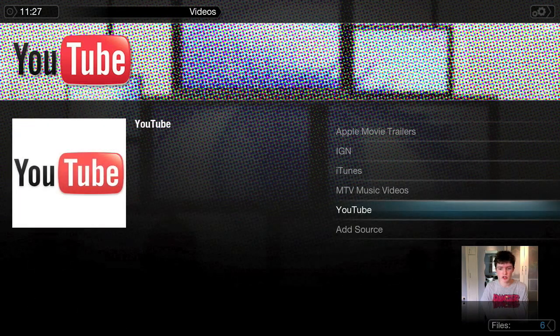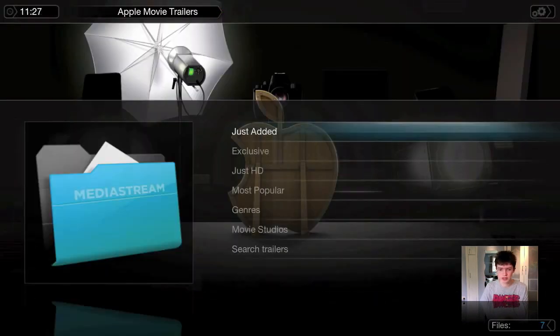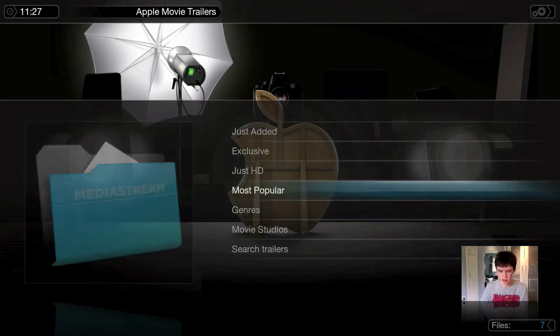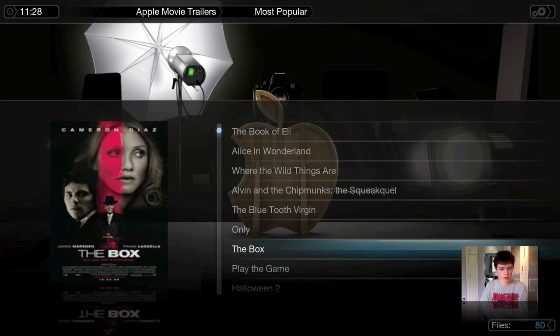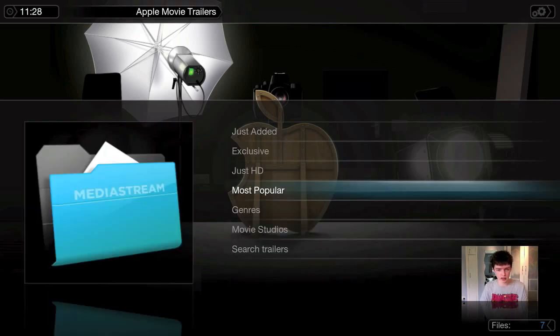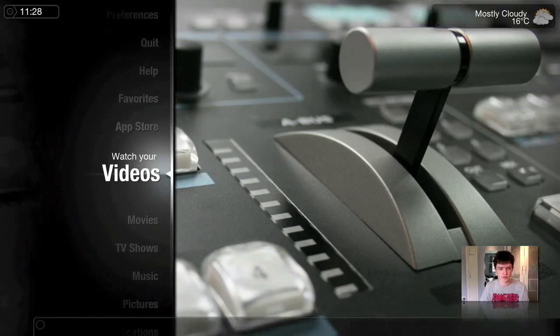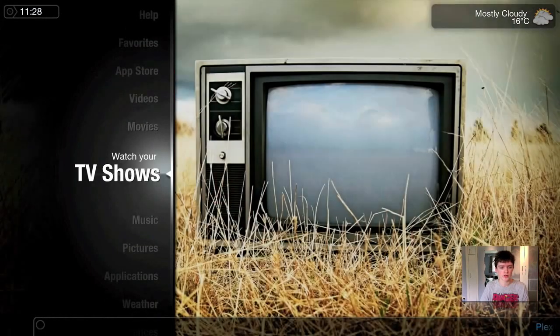So that's YouTube, and Apple Movie Trailers works exactly the same. You can go through most popular movies and view a whole list there, and you can view movie trailers just like YouTube videos. So it's pretty cool. So movies here, I don't have any movies or TV shows, but they work the same as videos.